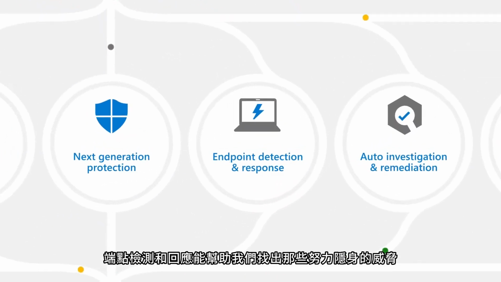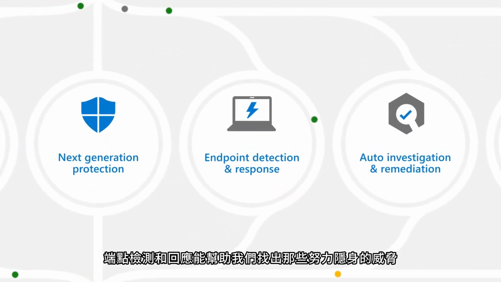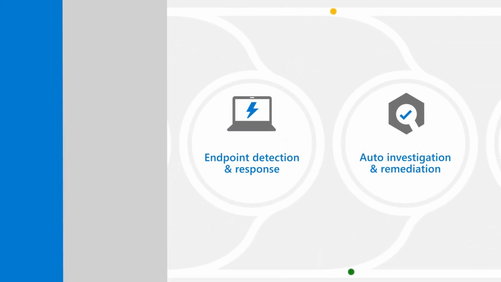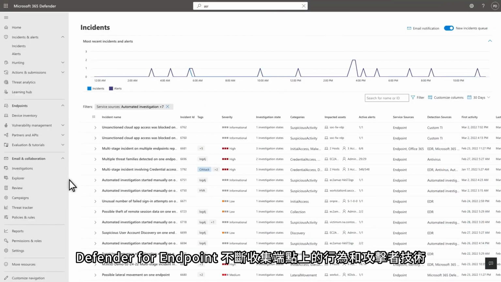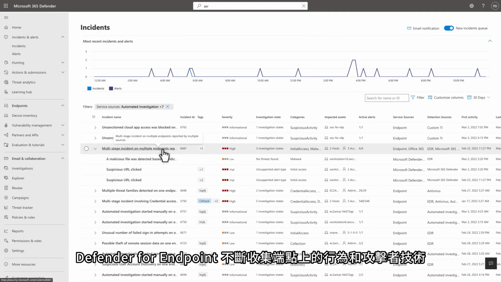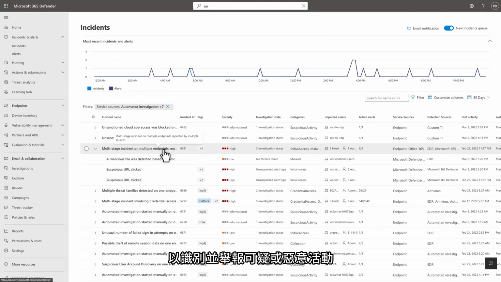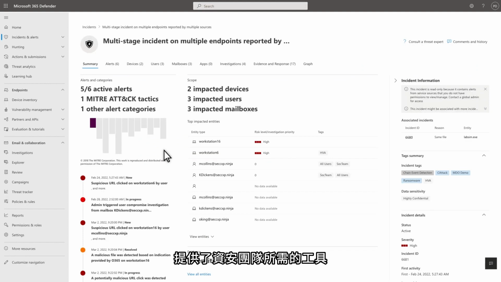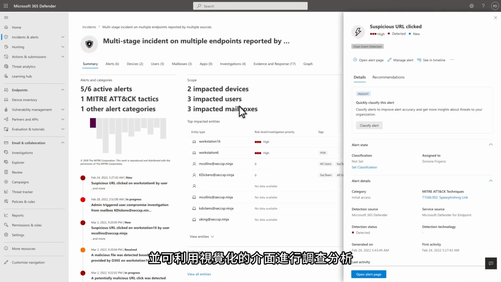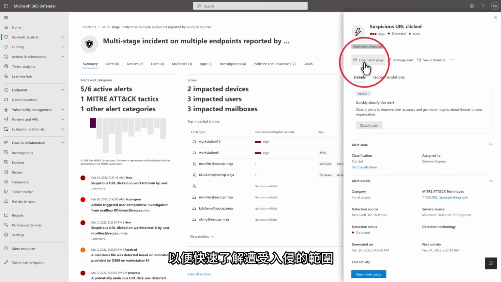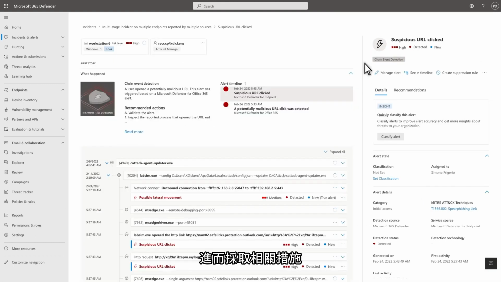Next up, endpoint detection and response for finding threats that want to stay hidden. Defender for Endpoint continuously collects behaviors and attacker techniques on endpoints to identify and alert on suspicious or malicious activity. It provides security teams with the needed tools to visually investigate forensic evidence, quickly understand the scope of a breach, and take the necessary actions.